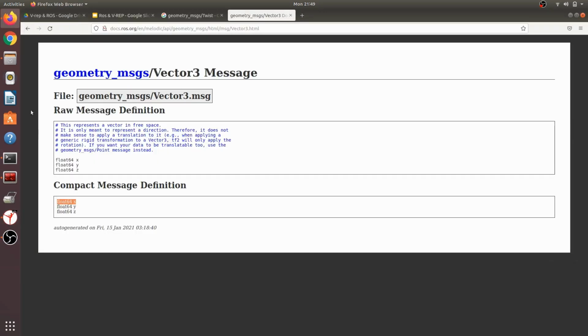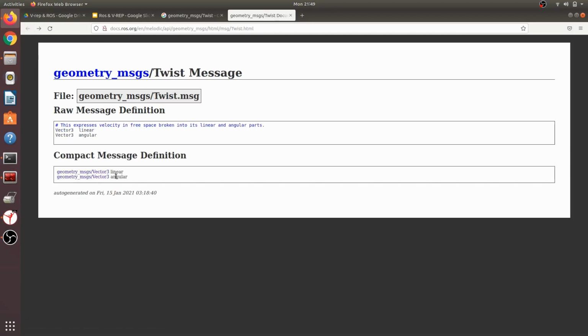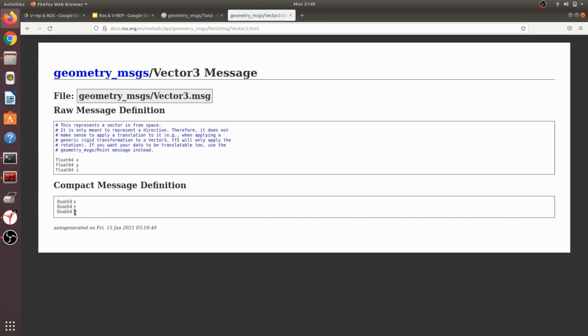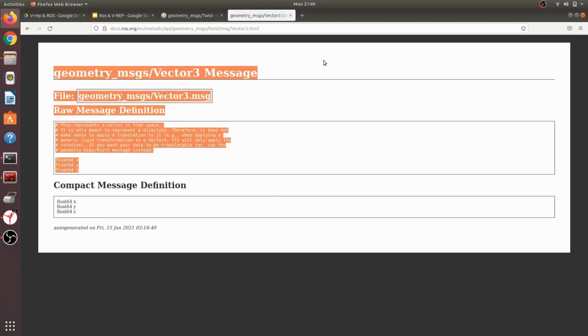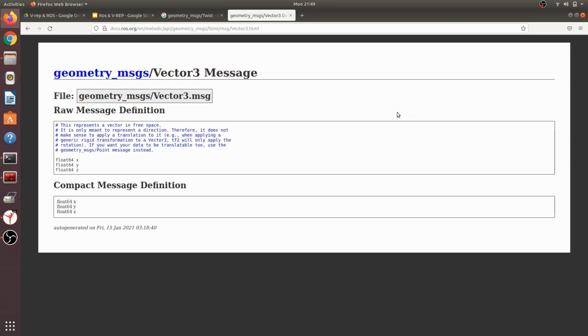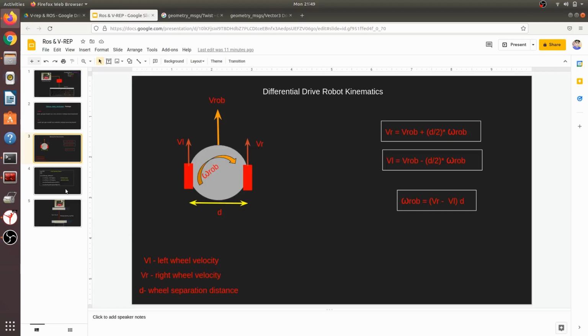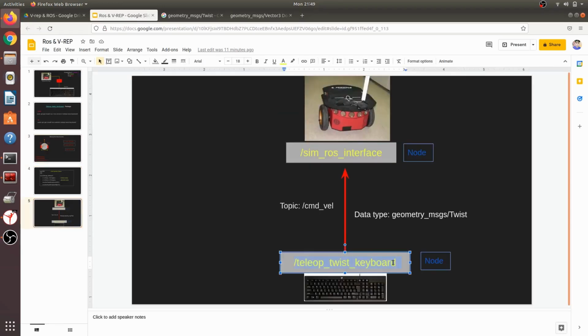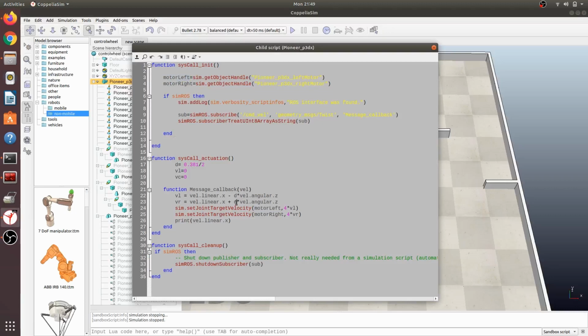Let's go back. In this angular we are going into the z part of it. As I already told you, this is a differential drive robot, so it will be either going linear or rotating. It rotates about z, so we are only reading the z value that's coming from teleop twist keyboard. We are reading just two values. First one is the x value, so it will move forward. Next is the rotational value, which decides how it is going to rotate. I hope up to this part is clear.